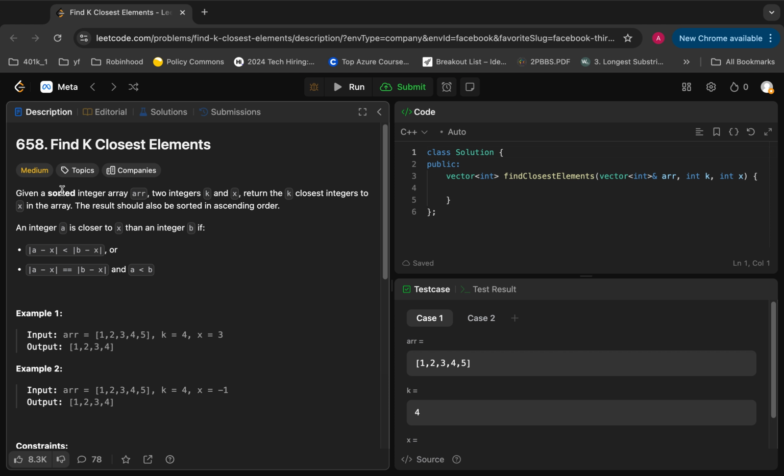Given a sorted integer array and two integers k and x, return the k closest integers to x in the array. An integer a is closer to x than integer b if the absolute value of a minus x is less than the absolute value of b minus x, or if they are equal, then a gets the priority if a is less than b.